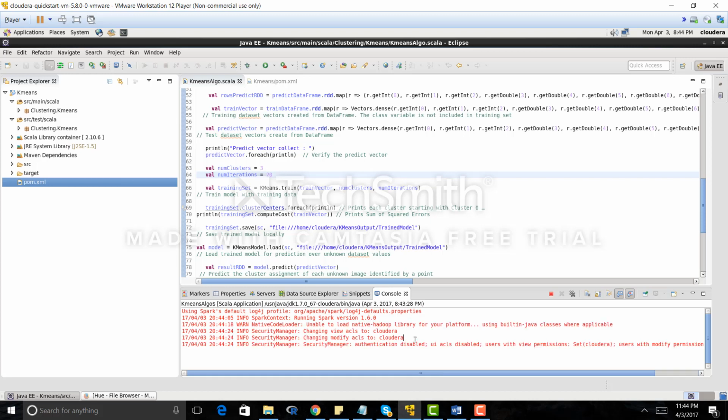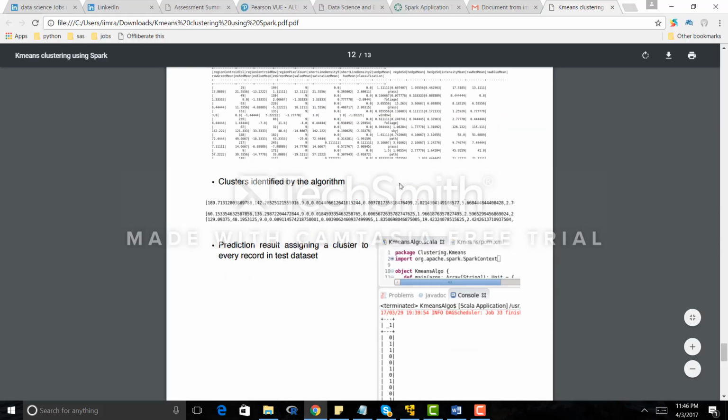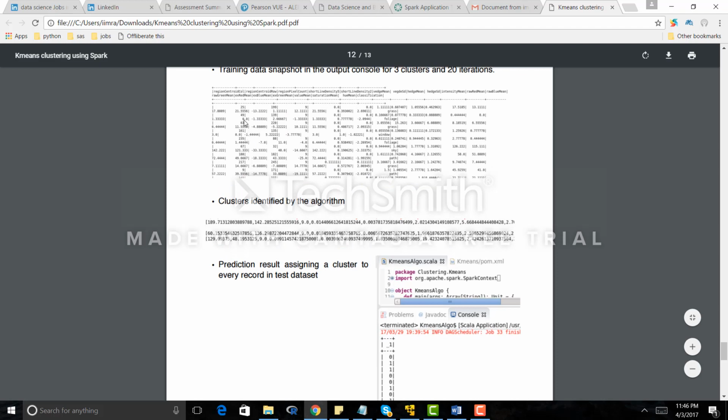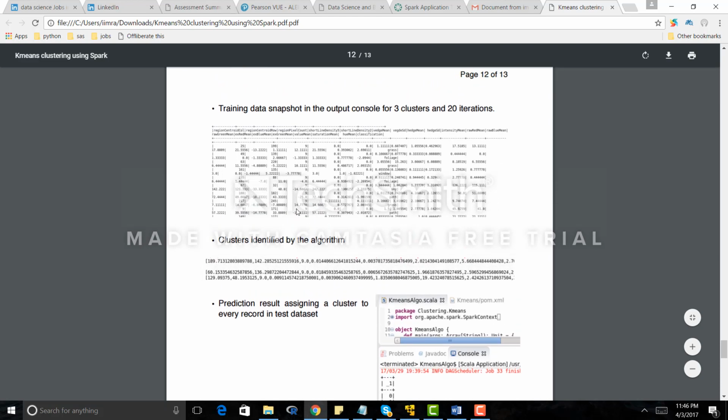Now we can see all the three clusters and the points that belong to each cluster. The Spark driver has been started. The clusters can be seen here, and we can also see the sum of squared errors of the distances of each point from the cluster.